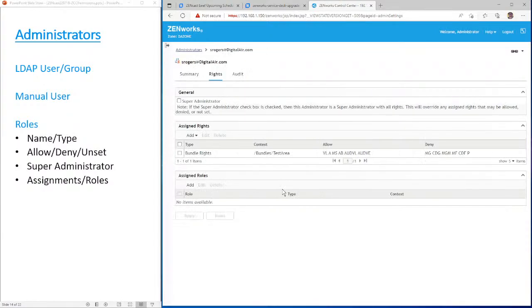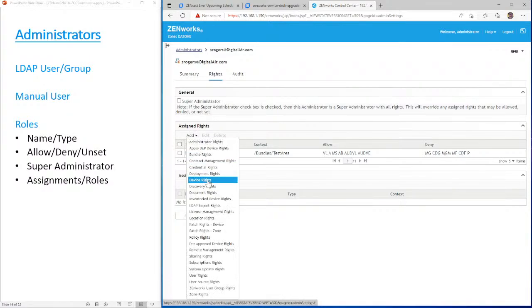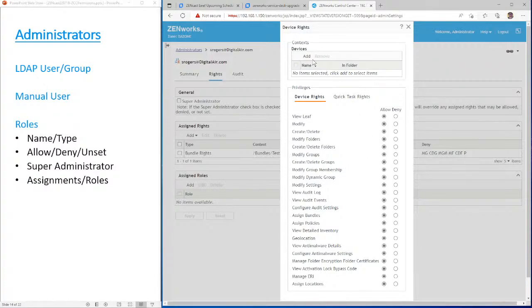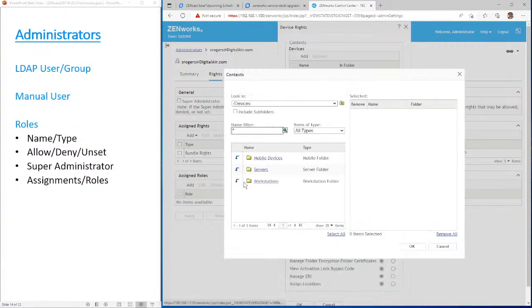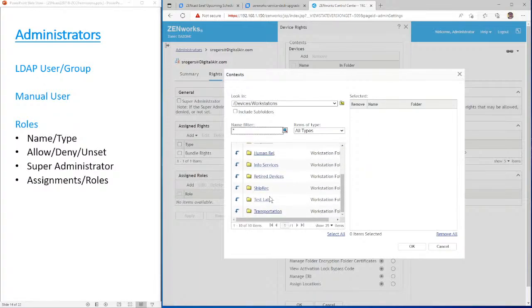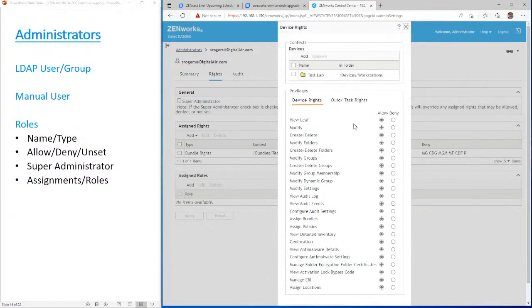Now, if I hit apply, Steve Rogers now has rights to build bundles in there, but he doesn't have any rights to test it yet. We need to do a device rights, and we're going to give him device rights to the lab. So if we go here, workstations, and then test lab, any devices in the test lab, he has rights for these particular functions. And in our case, we don't want them modifying groups again. We want them testing. We just want them to be able to build the golden bundle so that we can then use it.